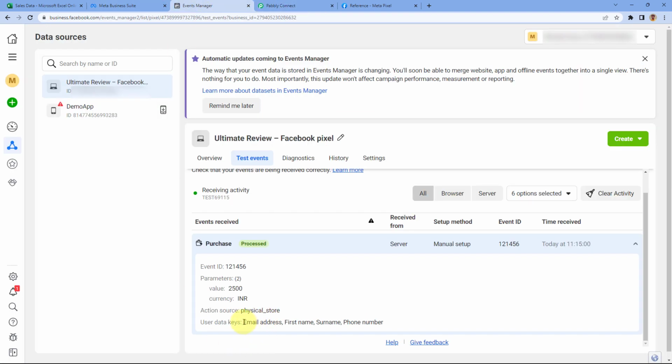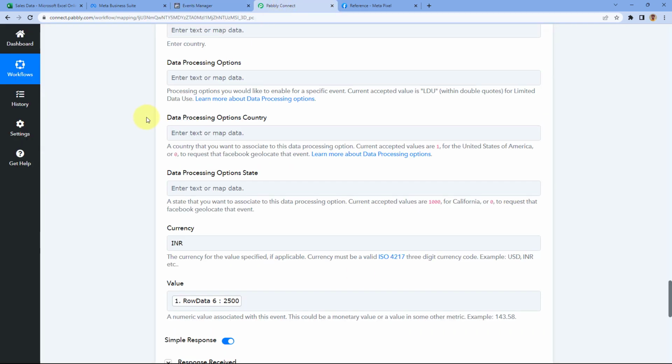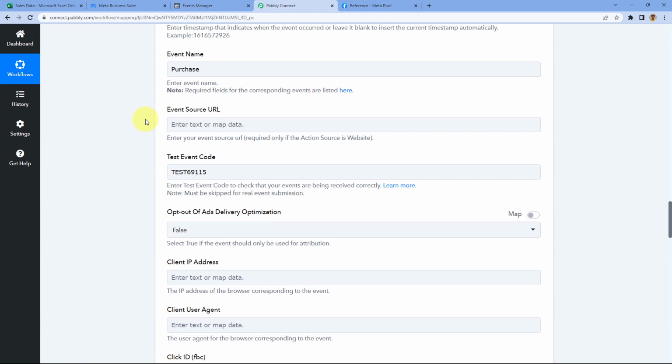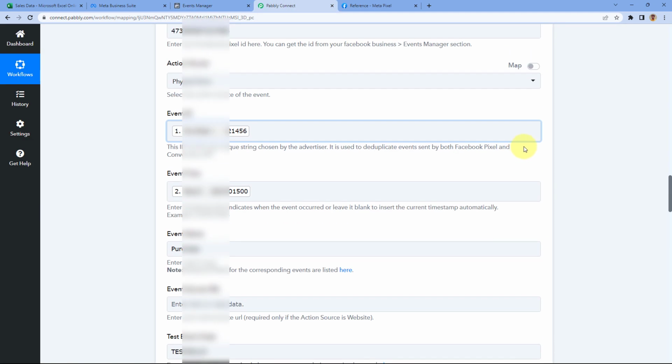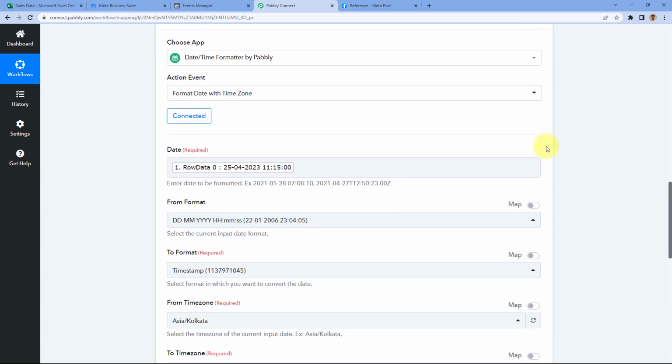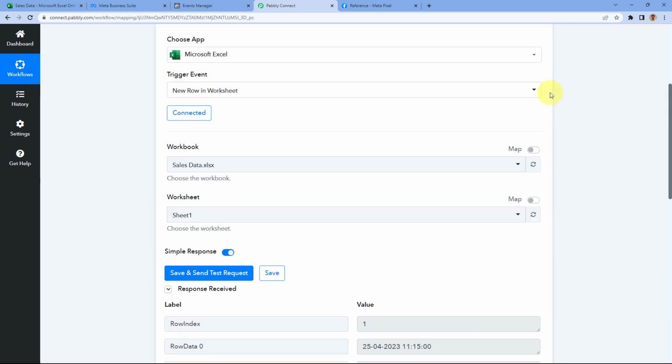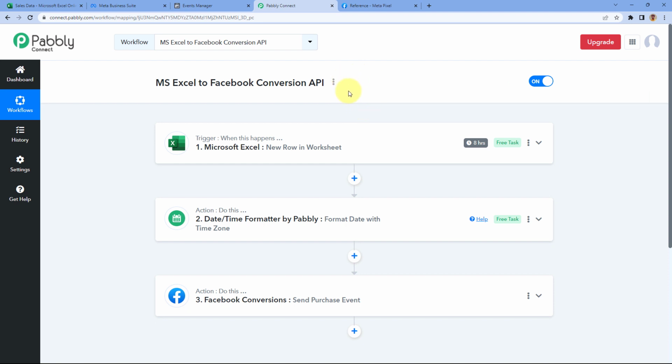Also, here you can see in the user data key, because we have entered the test code over here, that is why we have received some test response over here. But after removing the test code, when you run this automation in real time, you will get the actual details. So here you can see that we have successfully created this automation between Microsoft Excel and Facebook Conversion API inside Pabbly Connect, using which you can send the purchase events from your Microsoft Excel sheet to Facebook Conversion API as you add a new row of data of a new purchase event in the Microsoft Excel sheet.